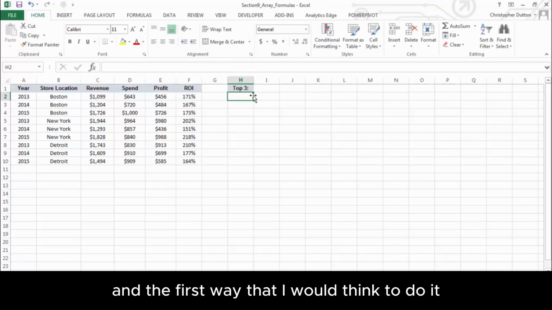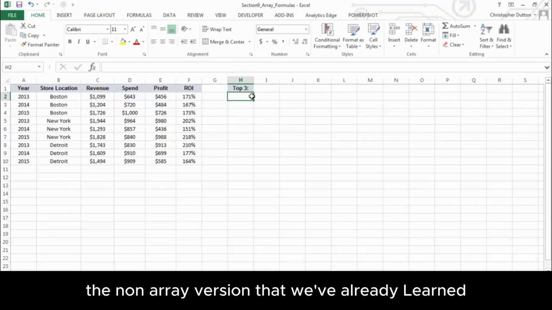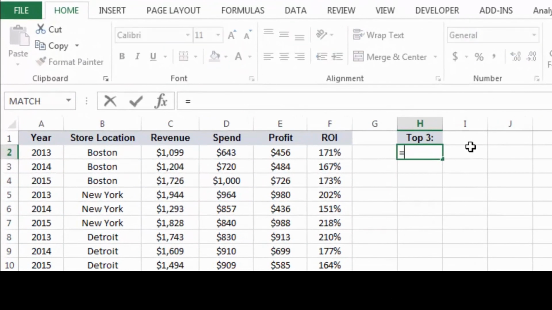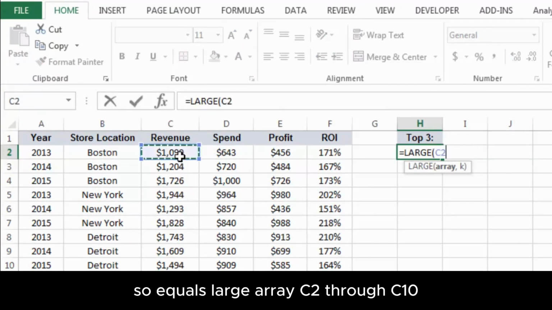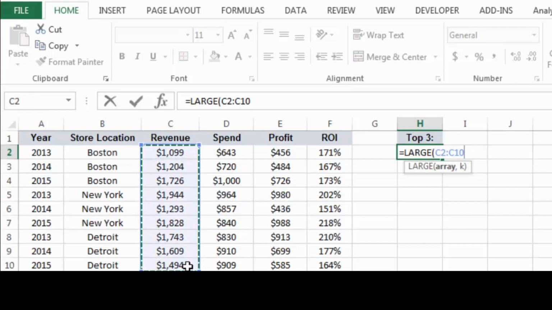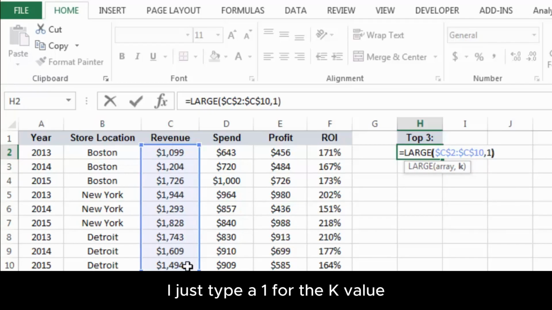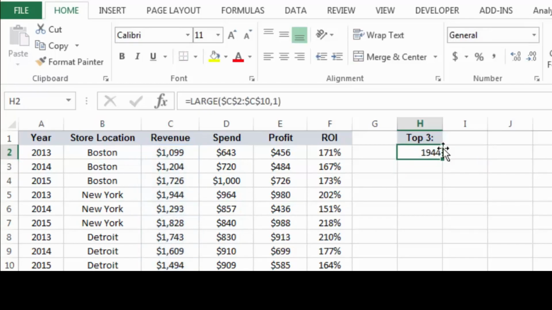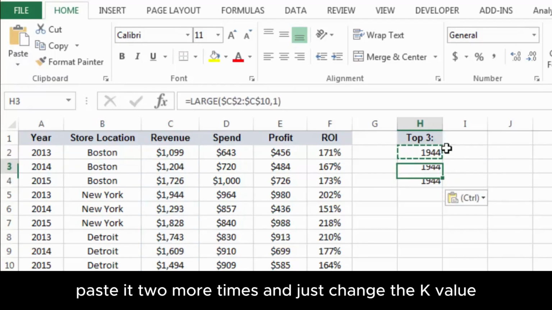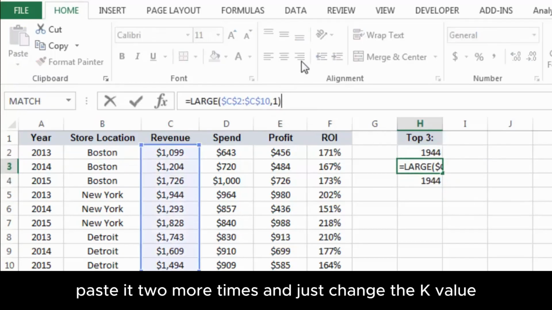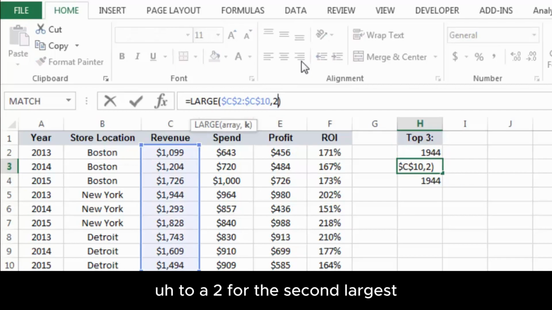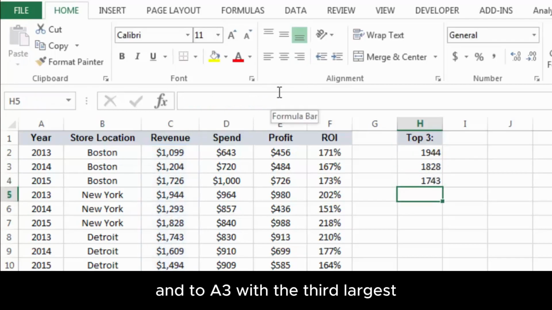And the first way that I would think to do it, the non-array version that we've already learned, would be to use the large function. So equals large, array is C2 through C10. Press F4 to fix that. And then for the number 1 largest, I just type a 1 for the K value, close it out and hit enter. I could just copy that, paste it 2 more times, and just change the K value to a 2 for the 2nd largest and to a 3 for the 3rd largest.